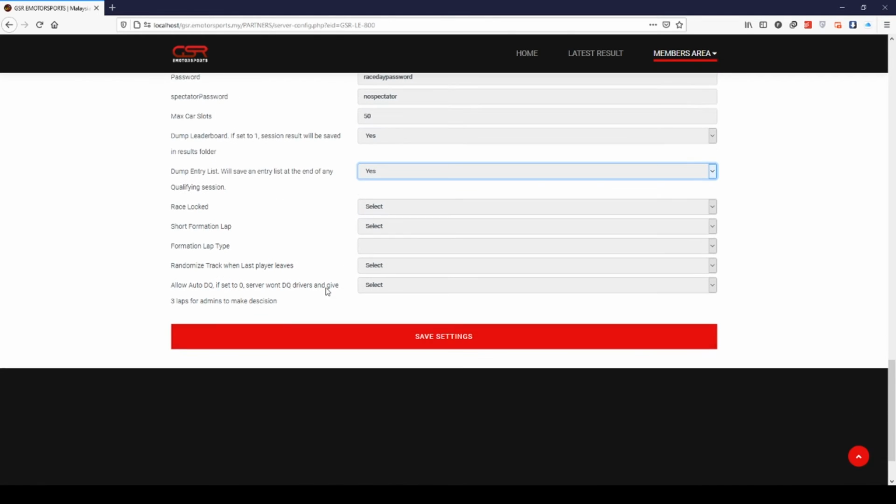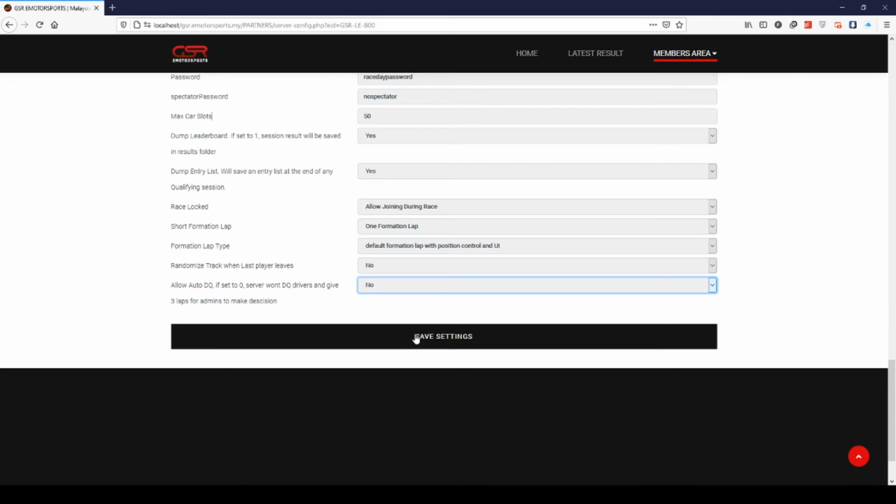Yes, it's race locked. If it's locked, how do we want to allow drivers to join during the race? Yes, we do. Should they have disconnection? Formation lap type 1, default formation lap with position control and UI. And now set this to no. So let's just save our settings. Your settings have been saved. All right.